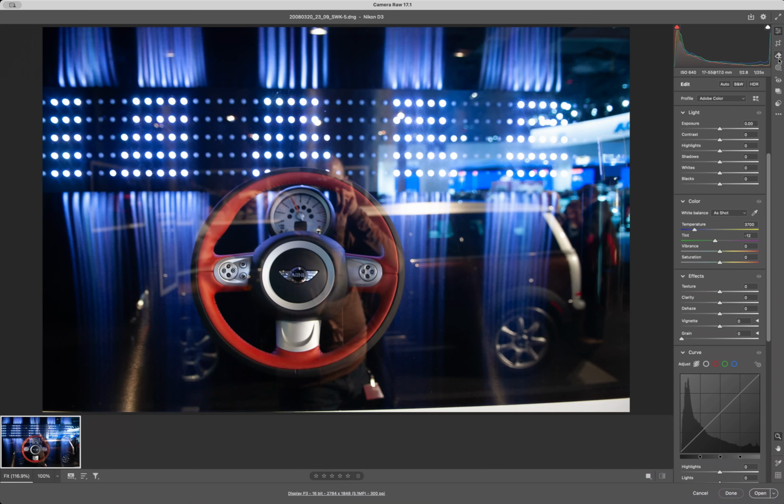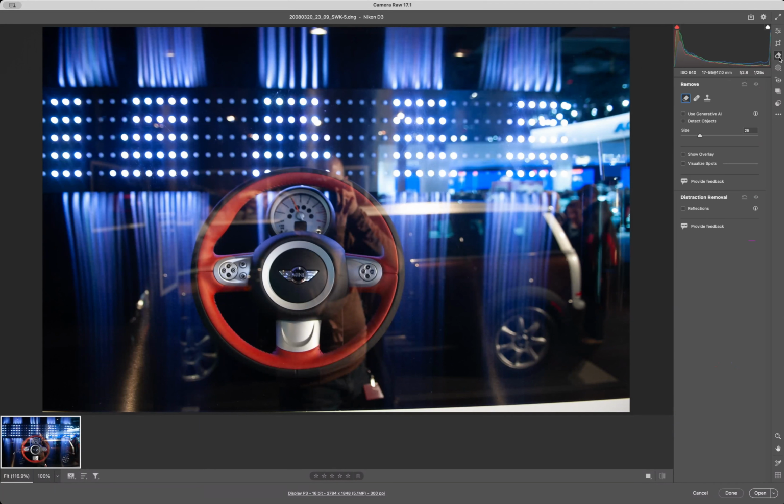If you go to the Remove tab in Camera Raw and go down to Distraction Removal and turn on Reflections, okay? This is from a car show in New York City. This is obviously the Mini booth at that trade show. And I chose this one because first of all, big reflection from the glass, but then also there's other reflective materials inside of this, right? And you have the car also here, which is reflective, which is behind me. I was curious what it would do.